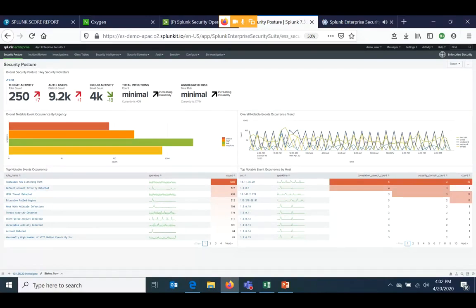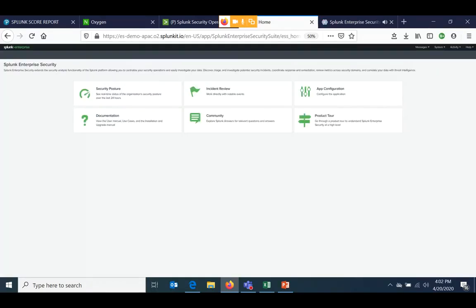So I'll start. This is the enterprise security. Let me take you through the enterprise Splunk main user interface. This is the app, enterprise security app. There are multiple apps you could see here.